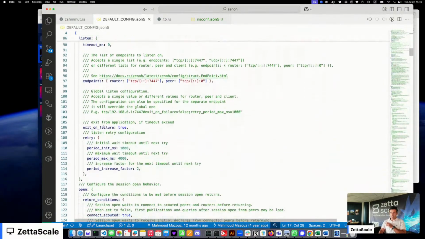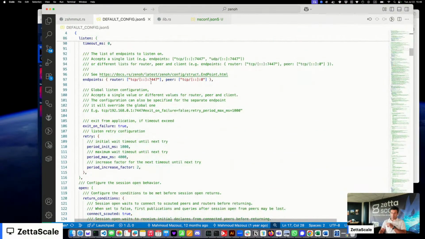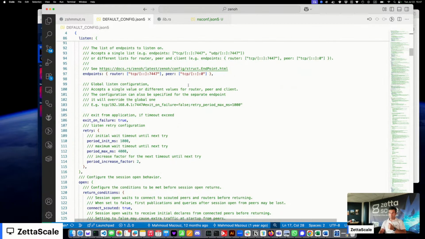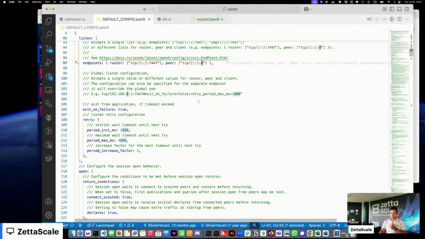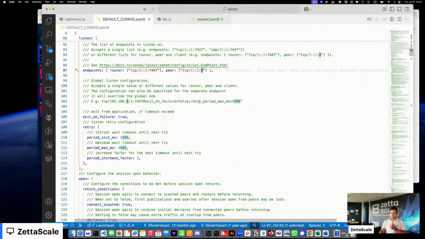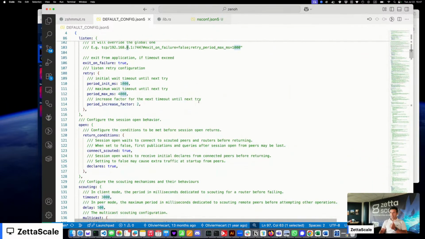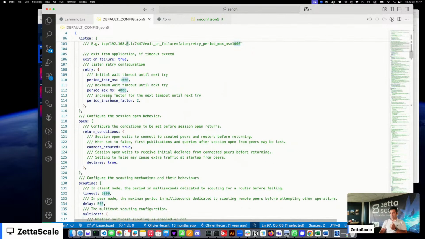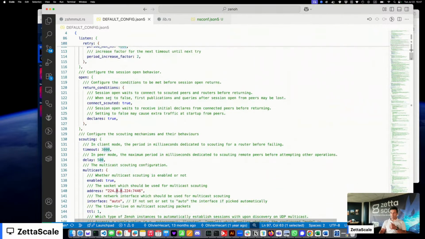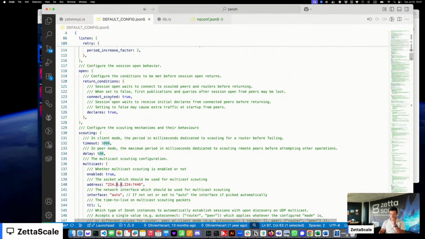Then there is the listen. Likewise, in this case, it's a mode dependent configuration. You can define, in the same configuration file, the endpoints, in case you're a router or in case you are a peer. So you see that usually a router listens on 7447, while a peer listens on an ephemeral port. And then you can decide again various timeouts in terms of next try when connecting and so on and so forth.